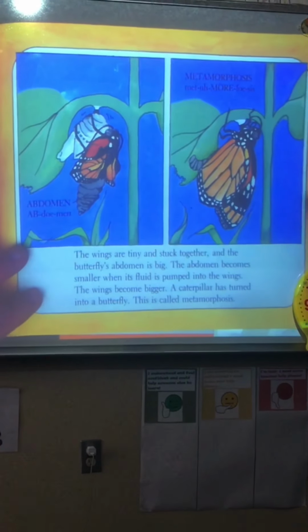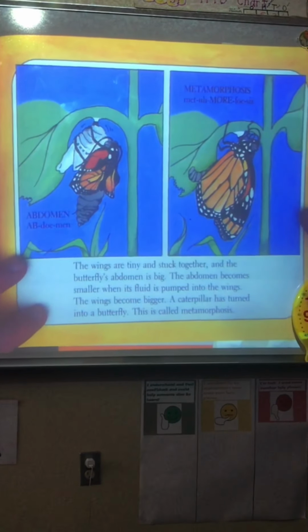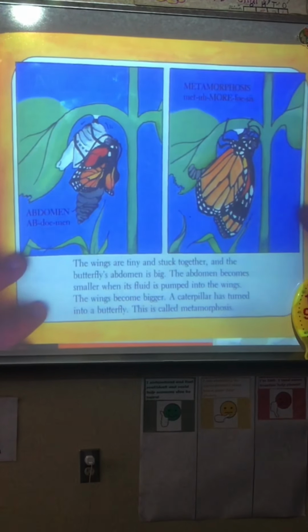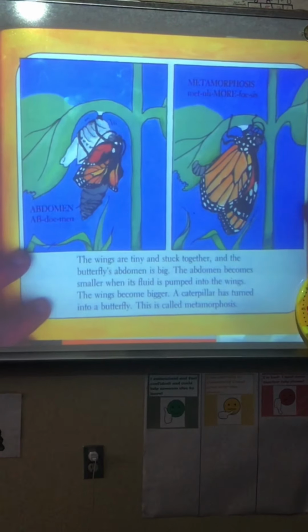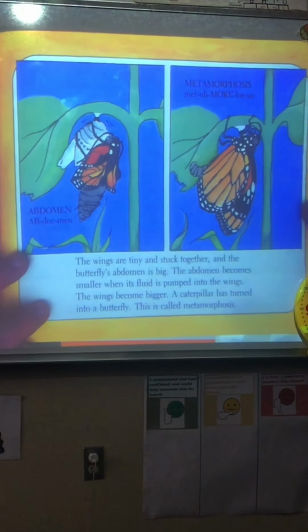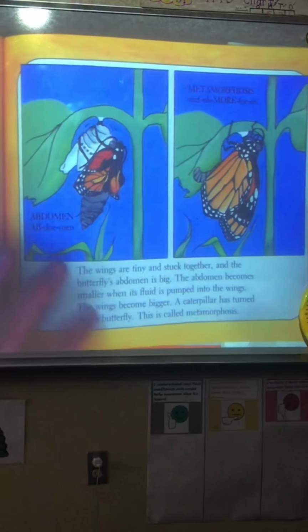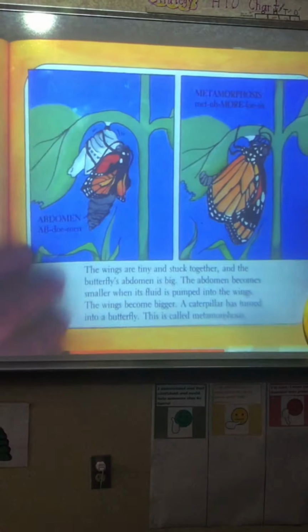The wings are tiny and stuck together, and the butterfly's abdomen is big. The abdomen becomes smaller when its fluid is pumped into the wings. The wings become bigger. A caterpillar has turned into a butterfly. This is called metamorphosis. And the abdomen is kind of like the middle section, like your tummy.